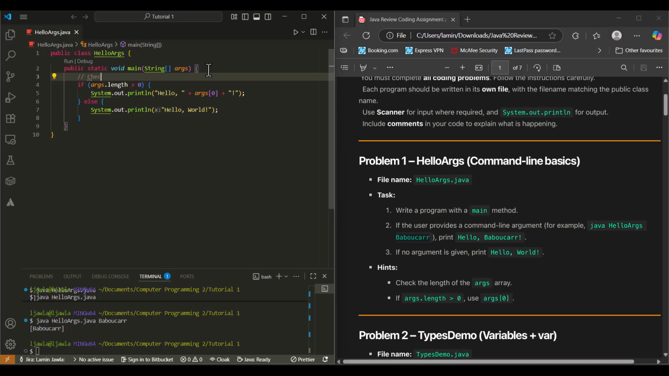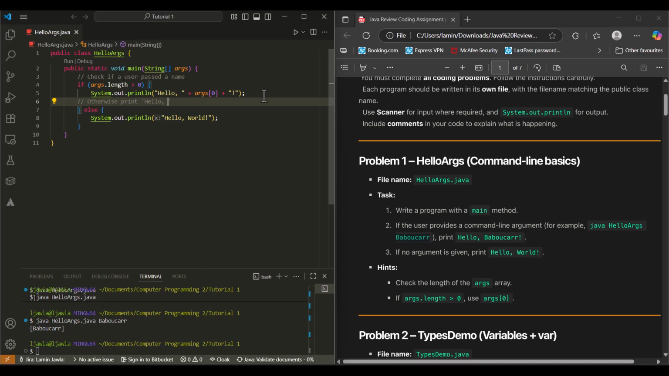So first we check if our user passed a name, otherwise we can print hello world. Yes, so let's run it with this name Babukor. Well enough, we've seen what we were expecting. Hello Babukor. Now I'm not going to pass any value to it, and then we see hello world.